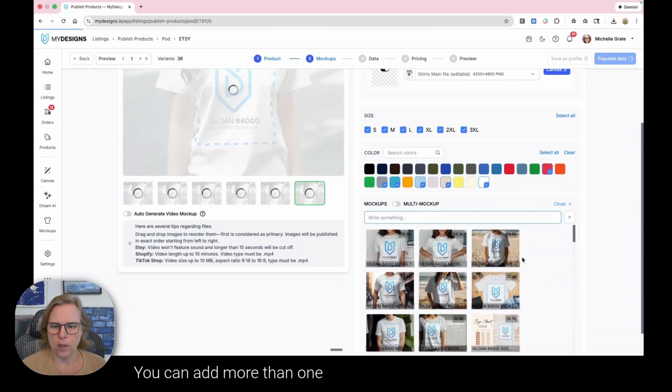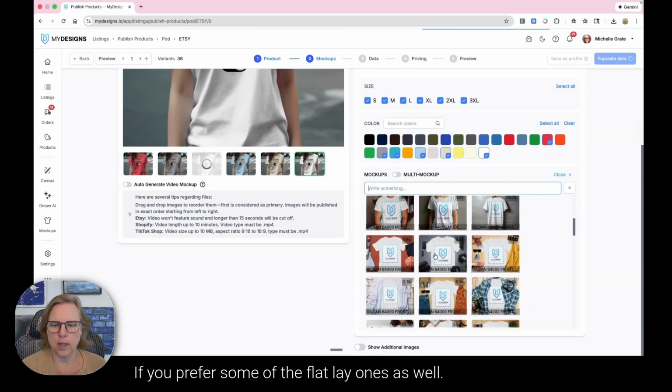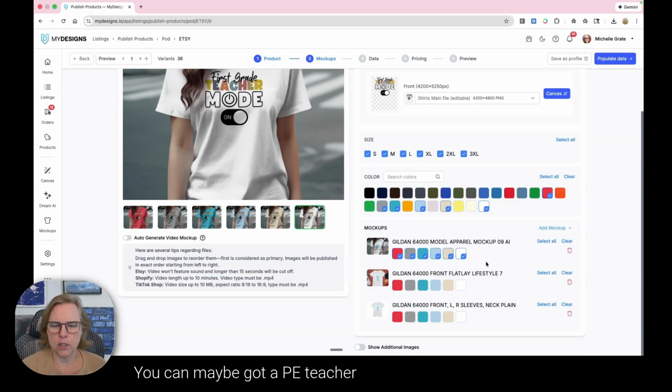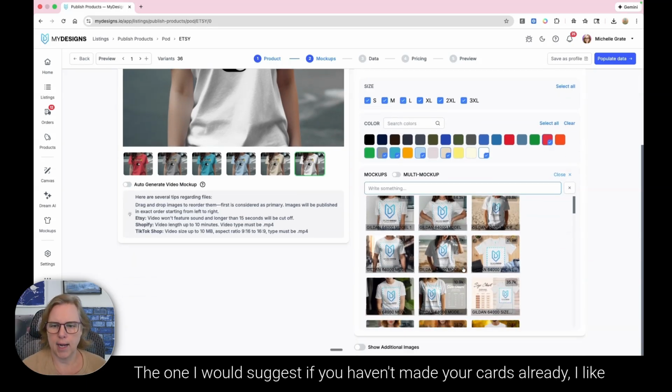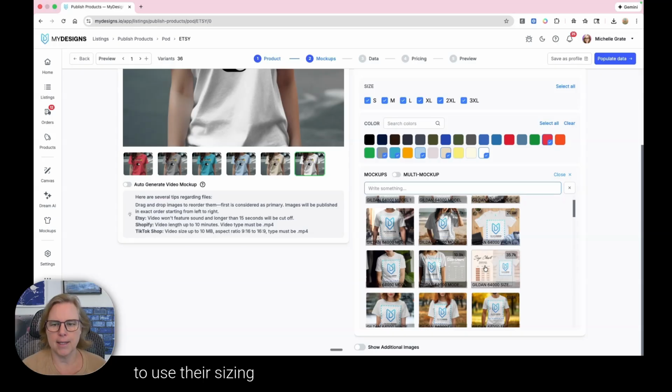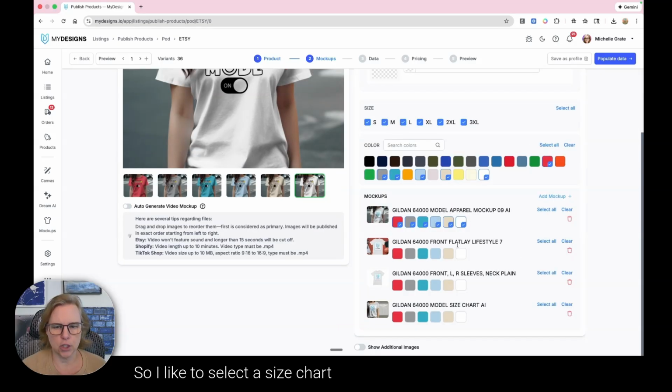You can add more than one mockup here if you prefer some of the flat lay ones as well. You can maybe add a PE teacher design. You can add those. The one I would suggest, if you haven't made your cards already, I like to use their sizing charts, and there's a couple of different ones usually. So I like to select a size chart as one of my mockups, and then just decide for sure what all you want to include.